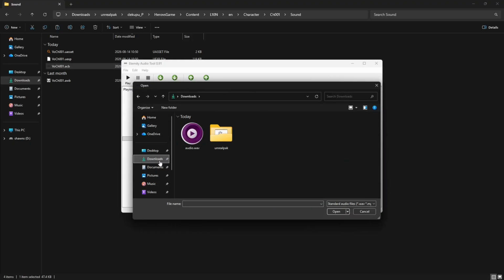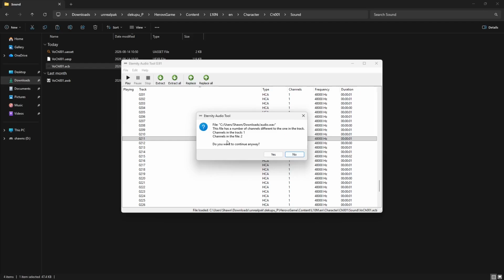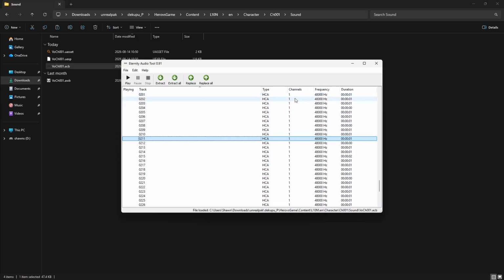And you just need to look for your audio. So this is my audio. So open. And if you see this, it's an error that happens when the number of channels is different in the ACB compared to your audio file. So on the right here, you can see there are like channels, and all of them have one channel. But then my audio file has 2 channels, so I need to fix that.